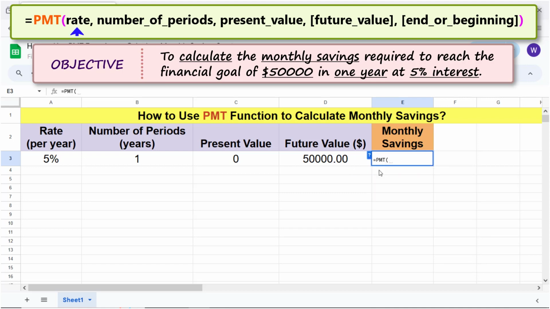For rate, click this cell, type the / and type 12 to get the monthly interest rate. Type comma. For number of periods, click this cell, type the multiplication operator, and type 12 to convert years into months.